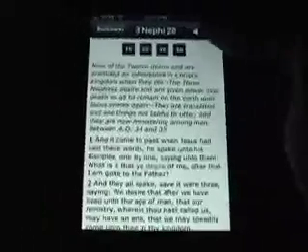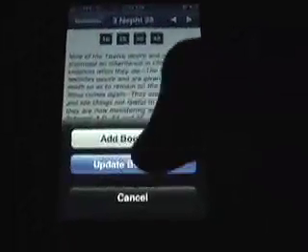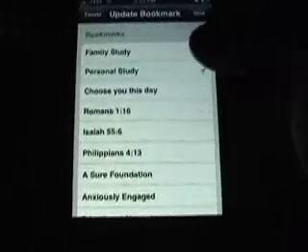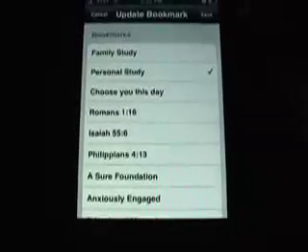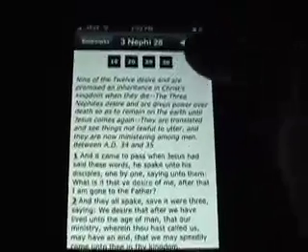Let's say I'm reading in 3 Nephi 27, and I finish reading this chapter, and then tomorrow I want to start in 3 Nephi 28. I can just click on verse 1 and update bookmark, and update a personal study bookmark that I've already created, and I click Save at the top. So that's saved my bookmark for tomorrow.